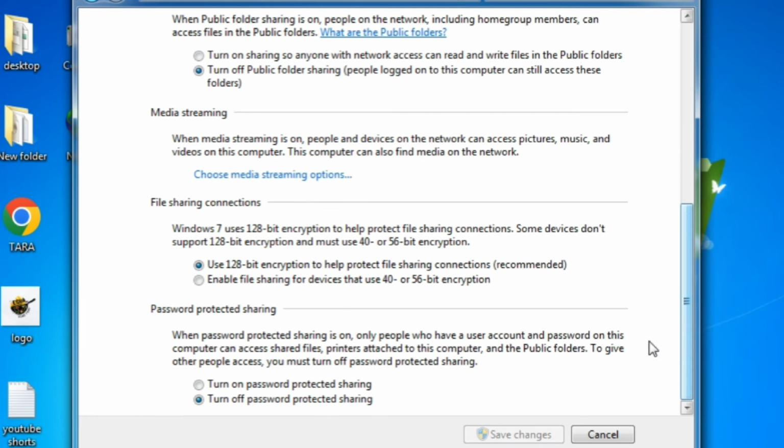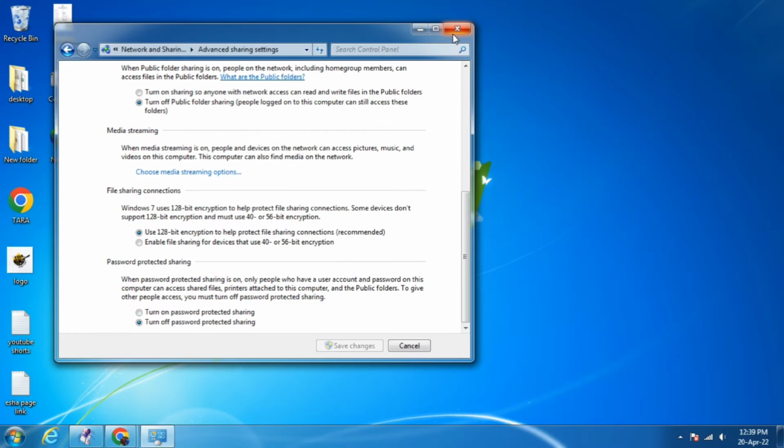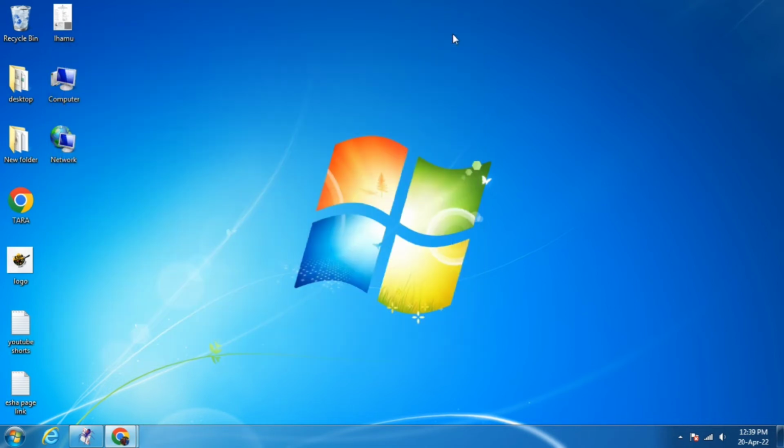The most important thing you should know is always turn off the password protected sharing setting. I will repeat it again. This is a basic tutorial for sharing. Turn off the password protected sharing setting. It won't be complicated for you. It is a very simple and strong and easiest method. Press on Save Changes and close.